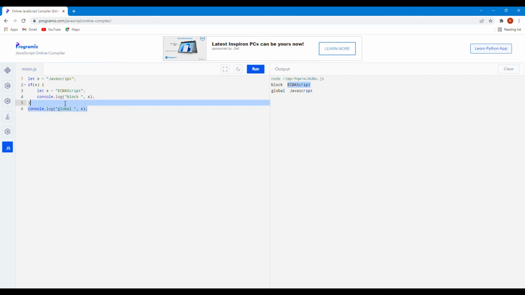Now let's learn about the const keyword. The const keyword is used to declare constant values.